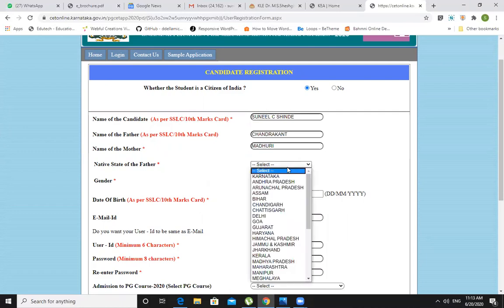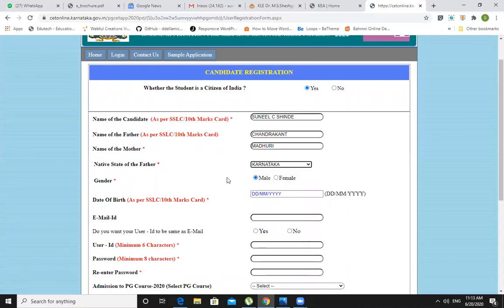Then if you are from Karnataka, choose Karnataka. If you are from Maharashtra, choose Maharashtra. Okay, or if you're from Goa, choose Goa or any other state. Basically, I'm from Karnataka. Okay, fine. Then you need to input your date of birth here, which should be according to the SLC marks card. That is very important.